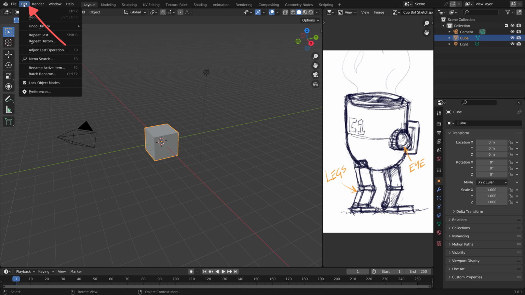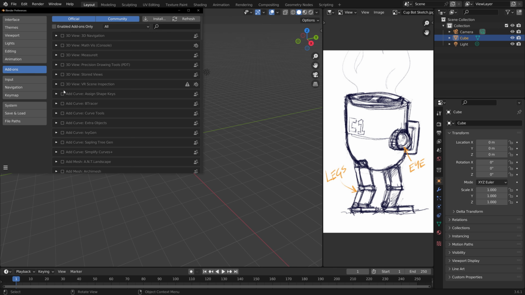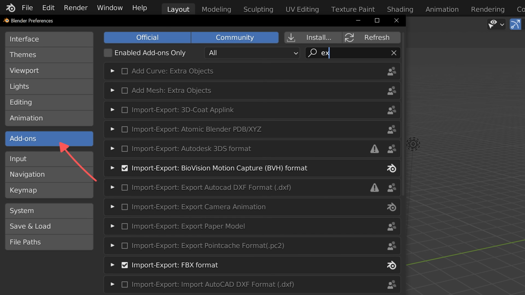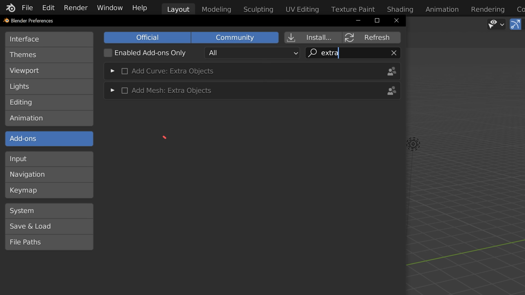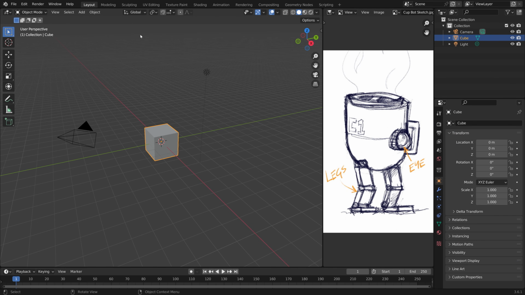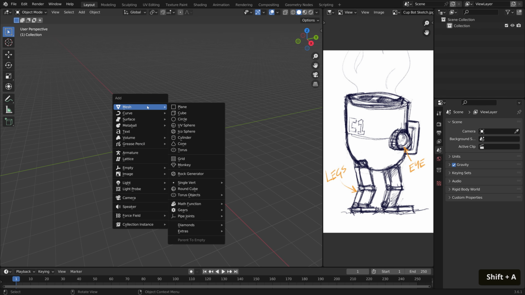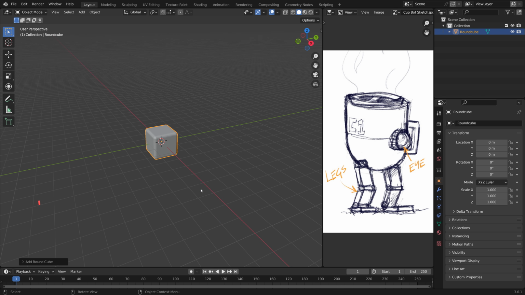So to do so, let's go up to Edit, Preferences, and just search under our add-ons tab here for Extra. And here you can see Add Mesh, Extra Objects. Let's just activate that. Now let's clear up our space here a little bit by hitting A, and then X to delete all of the items. Now we can do Shift A, and under Mesh, we can move down to Round Cube. This is what we want.